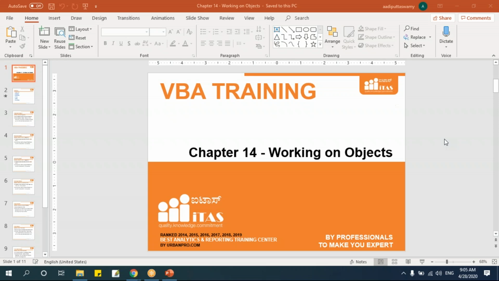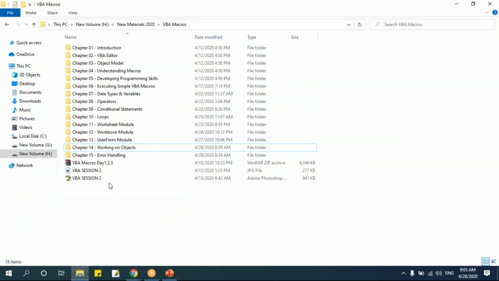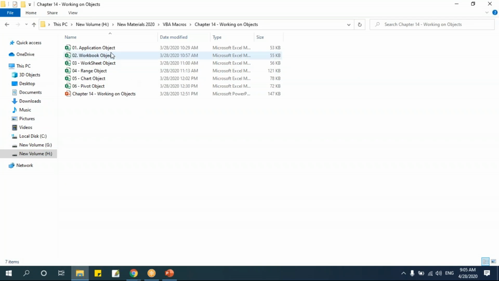If you want to work on all these things, we should understand what these objects are and what data types I'll be using for these objects. It's very simple actually. People think that working on objects is very complex. So what I've done is prepare very nice files wherein you can go through application, workbook, worksheet, range, chart or pivot table in a very simple way.